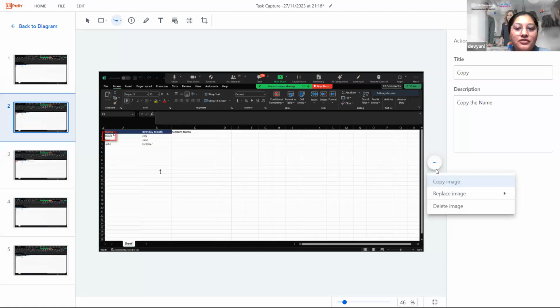Moreover, we have other options as well. If we go to the 3 dots here, we have copy image. If we want this image to be used somewhere else, or for any further uses, we can use this option. We can replace this image with a pre-captured image, or if we need to again take a screenshot, we can do that, or we have a basic option of deleting the image as well, right?